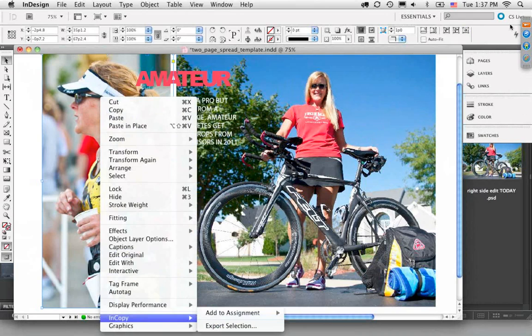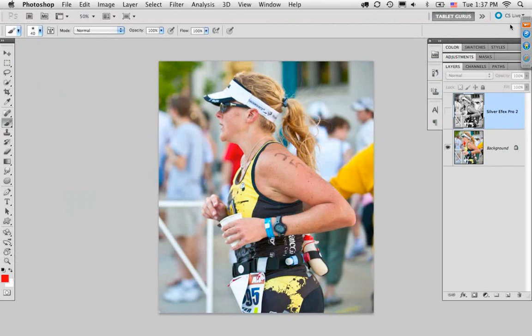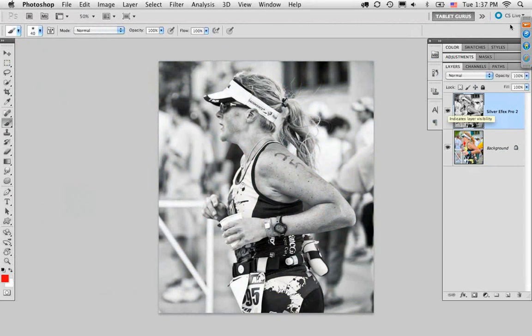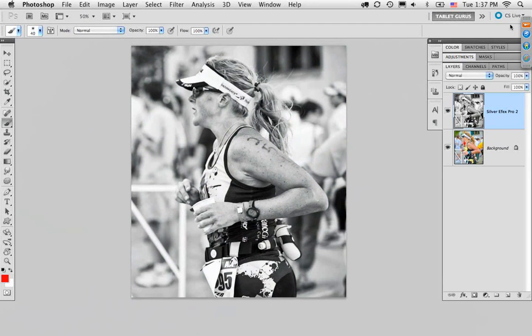Where are we at here? Edit with, edit original. There we go. We're going to edit the original, which in this case is the Photoshop document. I had actually created a black and white version just to save time, but just to give you an idea of what I did here, for those that are familiar with Nik software, I used one of their plugins called Silver Effects Pro. By far one of my favorite ways in which we can convert an image to black and white.